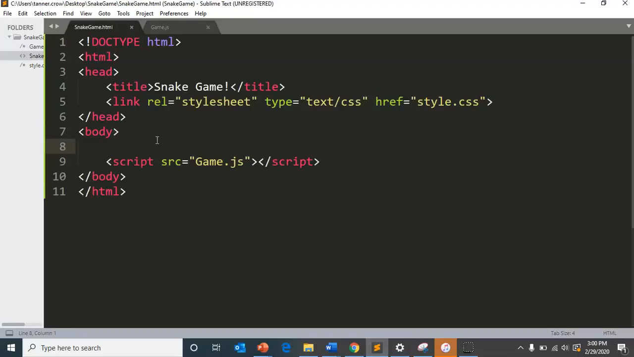Okay, then you go back inside your HTML. Now the only thing we're going to do in our HTML is set up a canvas for us. And it's a good idea to give it an ID. There's only going to be one canvas, so we can just give it one ID name. And the canvas will also have a width that is equal to 600, and a height that is equal to 600 as well.